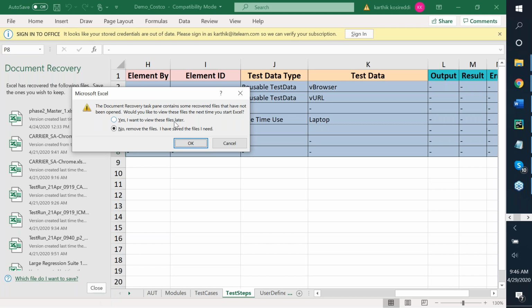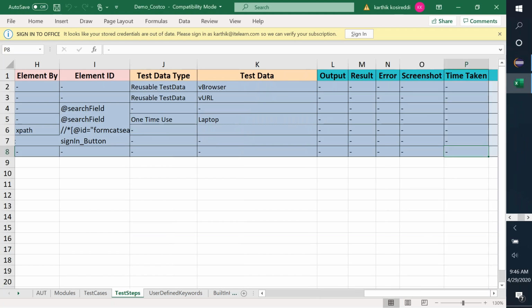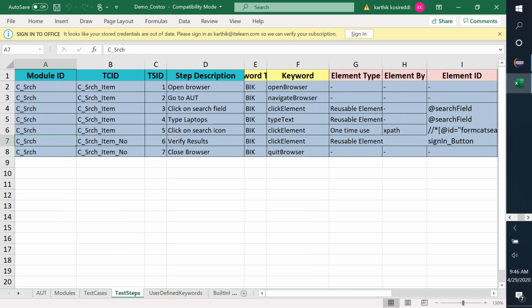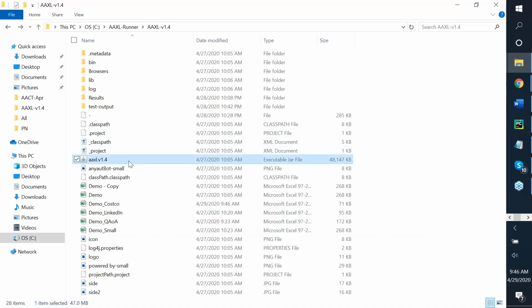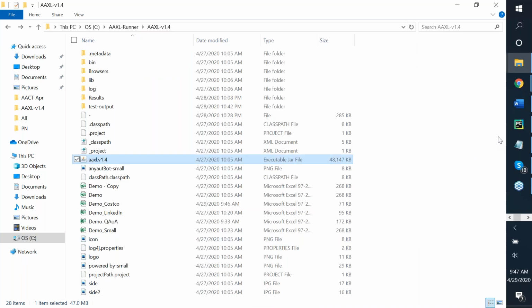Actually, I've reviewed most of this. Everyone with me? So yesterday we created one demo underscore Costco. So how does it look when I do the execution? I just pick up the AnyAUT desktop launcher and change the name to demo underscore Costco. If we are not sure, you browse and select it. And all I'm doing is execute automation test.